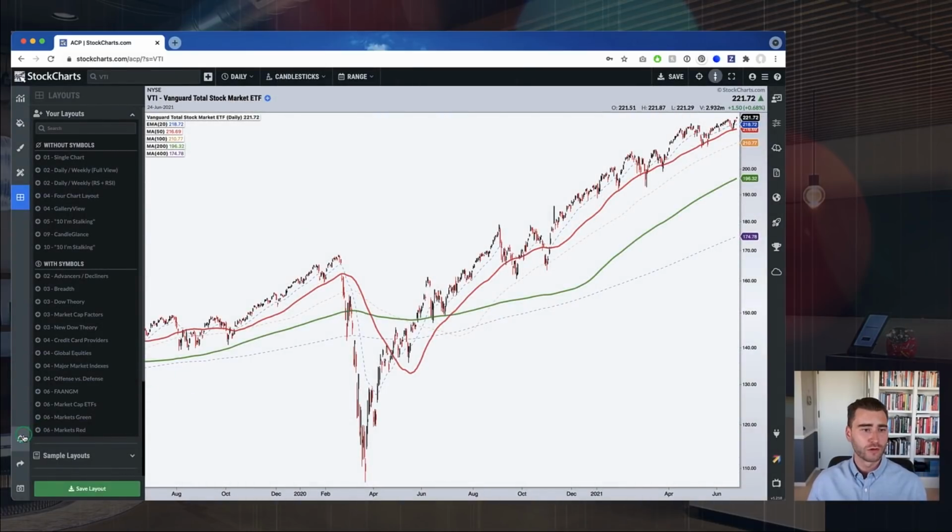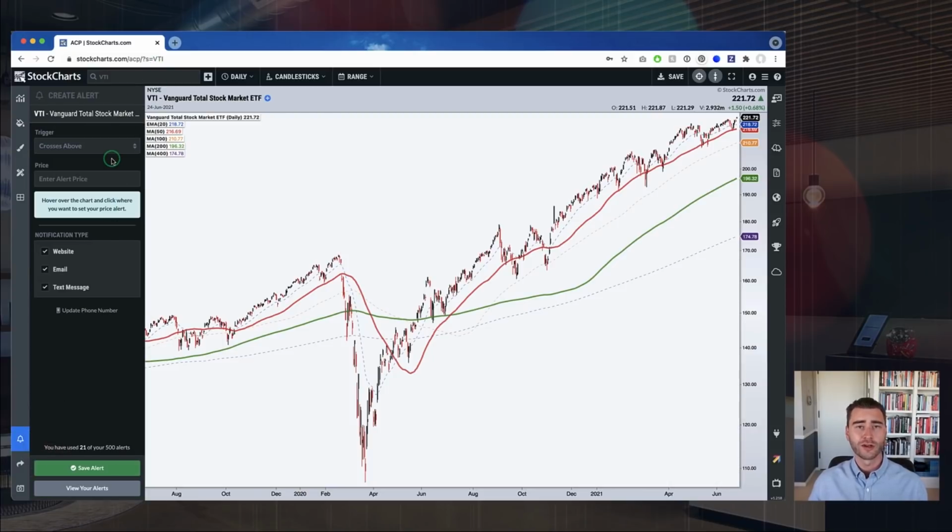The final option over here in ACP at the bottom left is the Create Alerts feature. So you can actually create alerts for any symbol that you're watching, including things like ratio symbols. We've got tons and tons of different options for what you can create alerts on. If you can chart it, you can create an alert on it, and you can do that actually right from ACP. So you can open this up, choose your trigger, whether you want to be alerted when something crosses above or crosses below, and then enter a specific price.